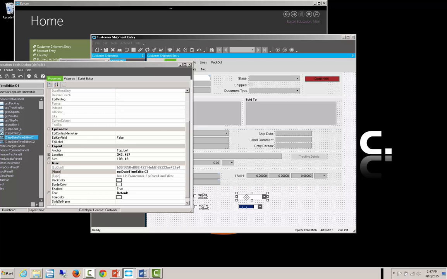So I'm naming the checkboxes check 1 and check 2. And the dates date 1. And date 2.